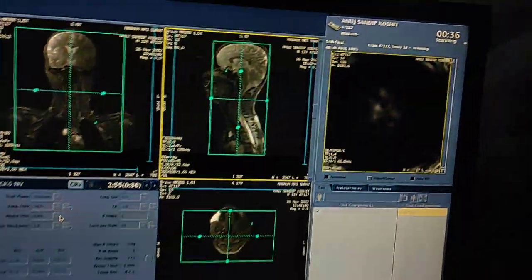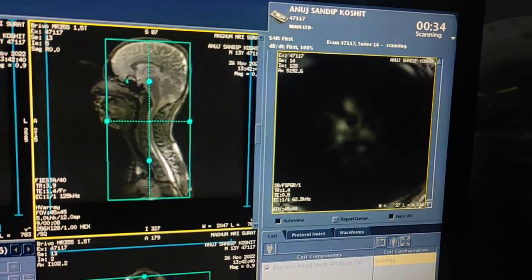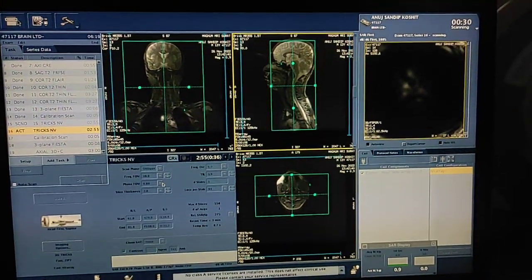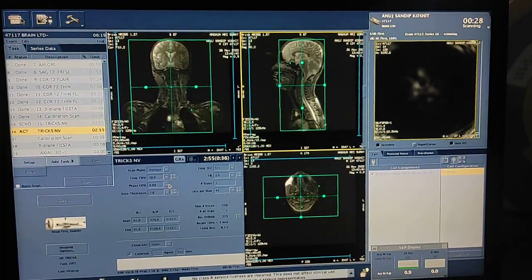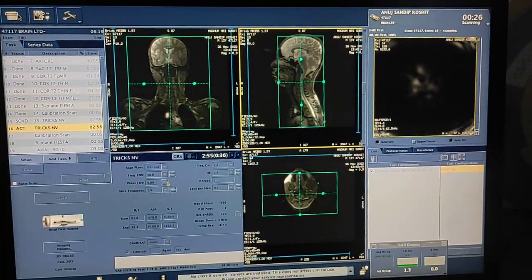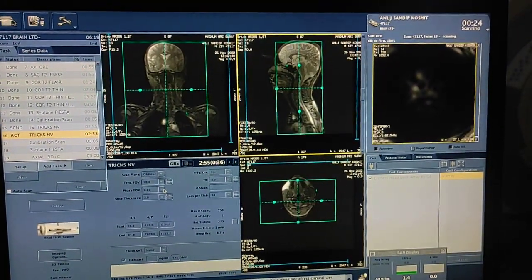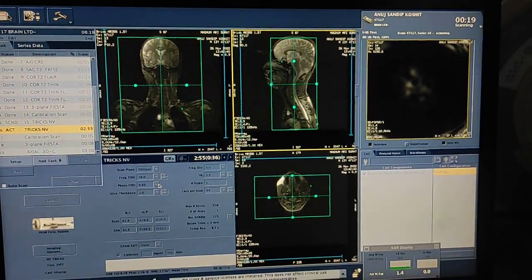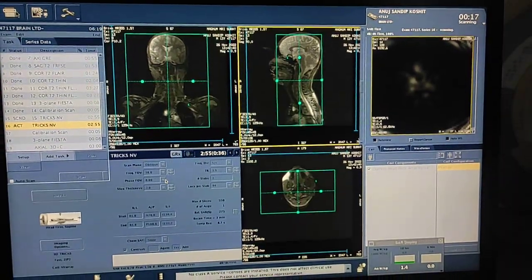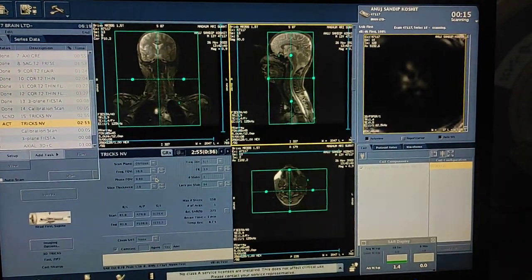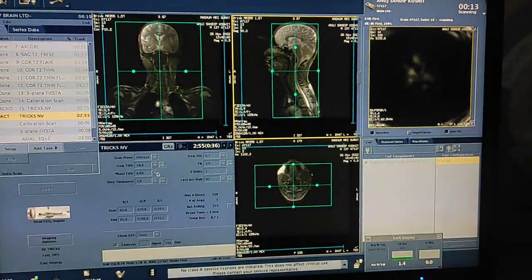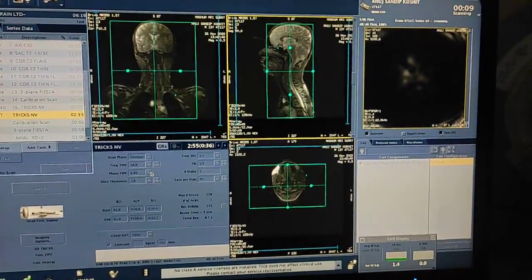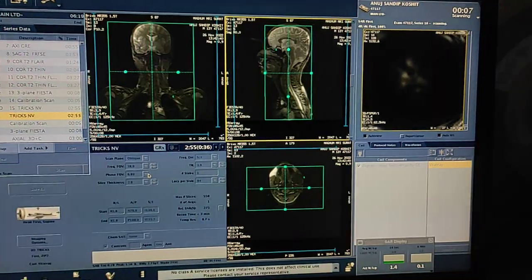First of all, it will take 36 seconds of plain scan. Right now I have not given contrast, this is just a plain scan for 30 seconds. After this plain scan, the machine will stop on its own. Then after, we have to give contrast. Here I am not using a pressure injector, I am just pushing contrast manually along with normal saline.